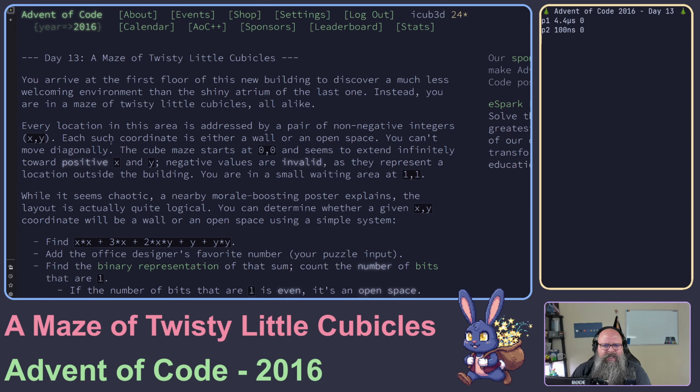A maze of twisty little cubicles. You arrive at the first floor of this new building to discover a much less welcoming environment than the shiny atrium of the last one. Instead, you are in a maze of twisty little cubicles all alike. Every location in this area is addressed by a pair of non-negative integers x, y. This is feeling like a graph problem, right?